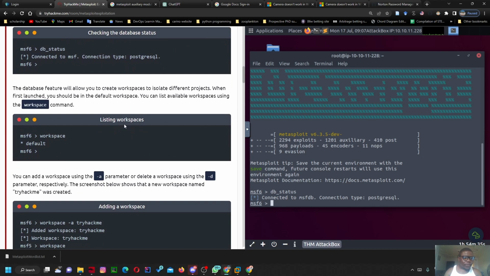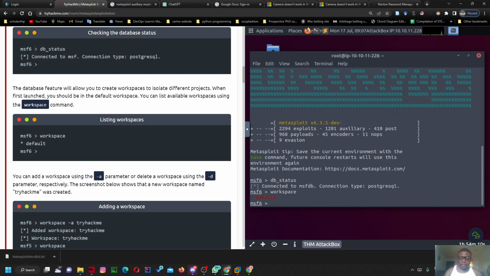The database feature will allow you to create workspaces to isolate different projects. When first launched, you should be in the default workspace. You can list available workspaces using the workspace command. So I just type workspace. Workspaces give you the opportunity to do a lot of things at the same time and not get them confused. That's just a simple workspace. So we are on default, so it means we only have one workspace here.